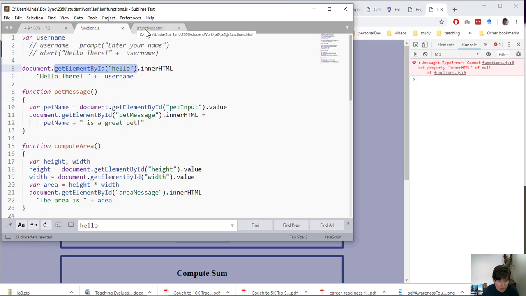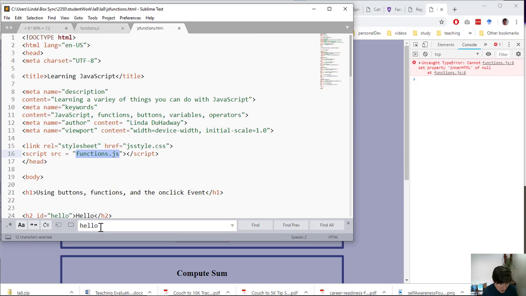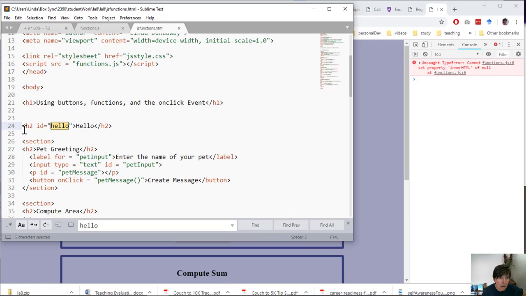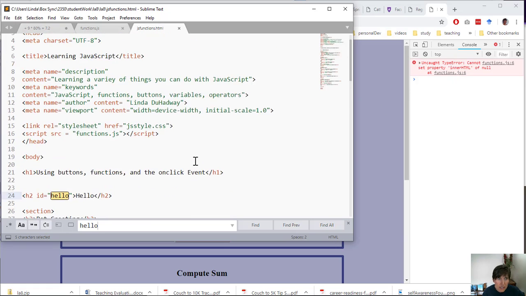Let's go look in the HTML file and see if we can find an element with ID set to hello. Here I just did a find for hello, and sure enough, there's a heading 2 with ID equal to hello. So I wonder why this problem exists. Let's look at what else might cause this, since that ID is there. If I go up into the head section, I see where that JS file is being added.